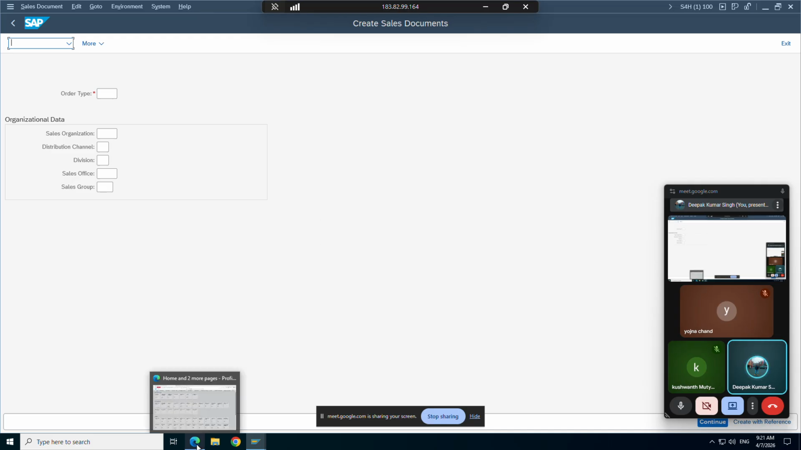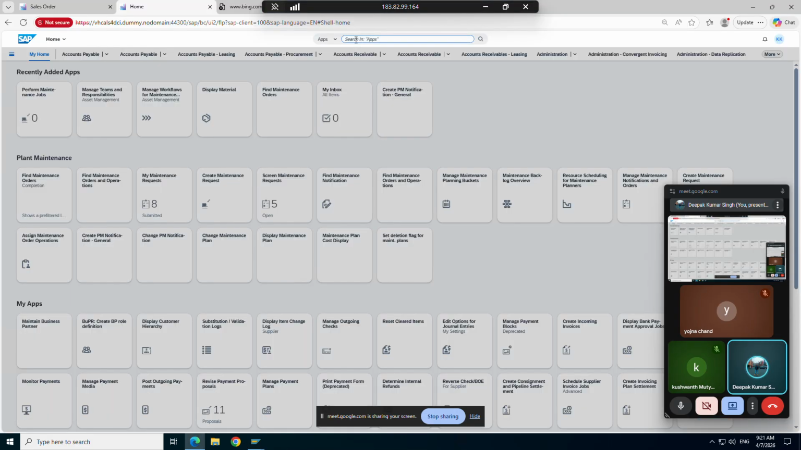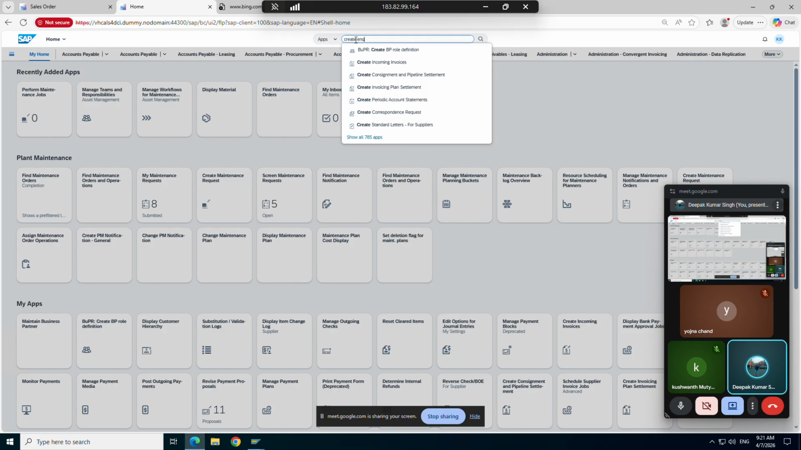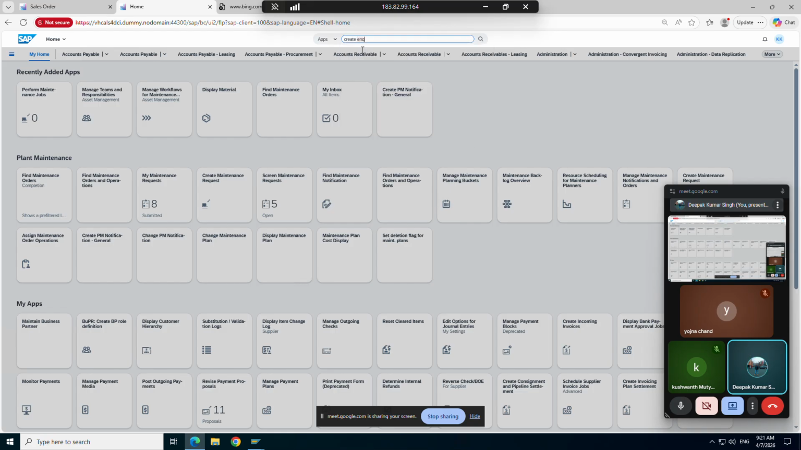As I said, for creation of a sales order, if you want to use Fiori, that's fine. You can go here and use that. But I don't use it because I don't like it. This is very slow actually. Sometimes I feel it is very slow. If you type something, it takes some time. So I don't like it actually.